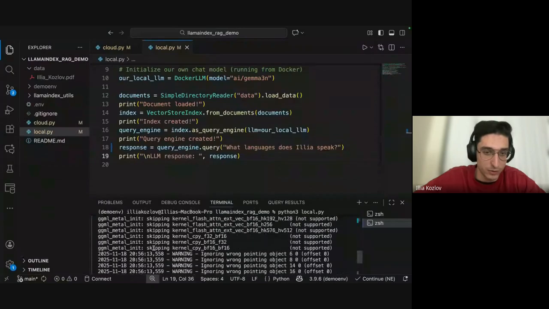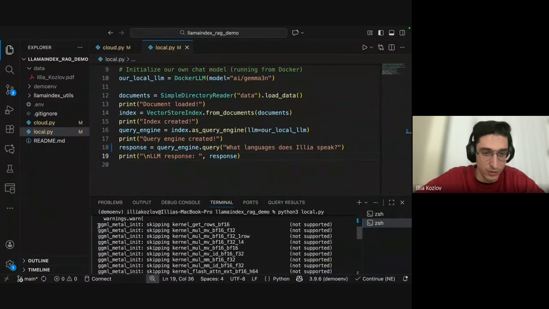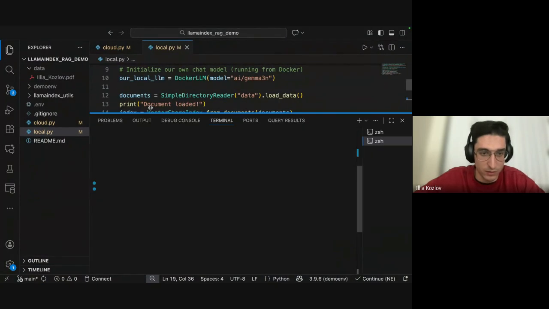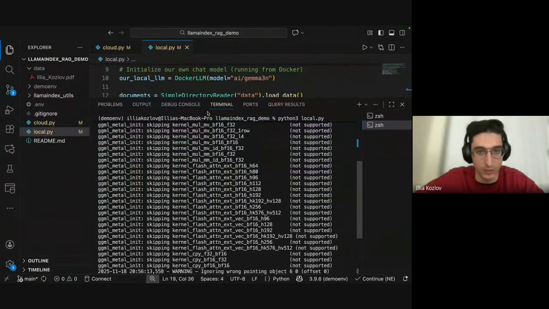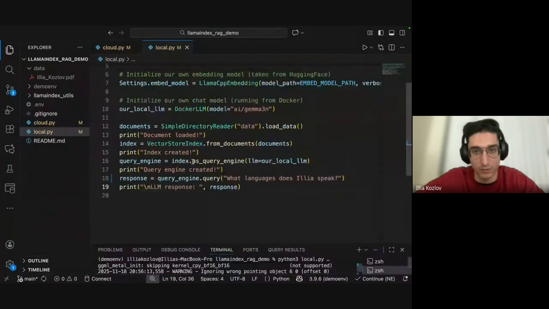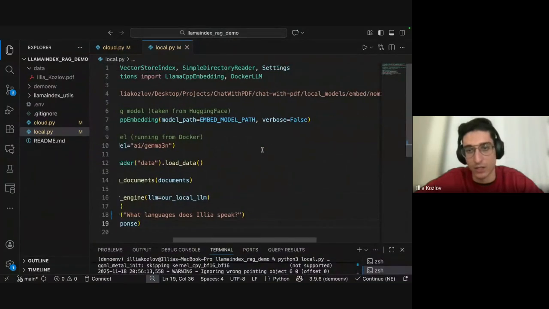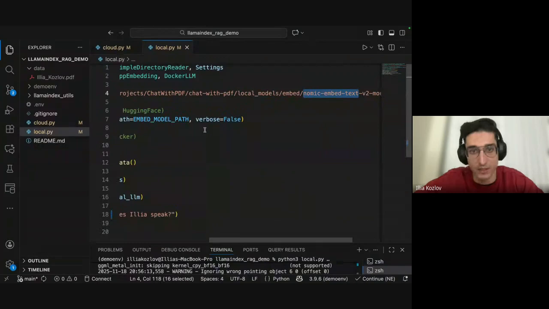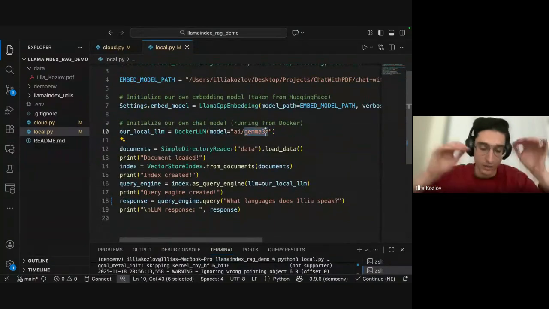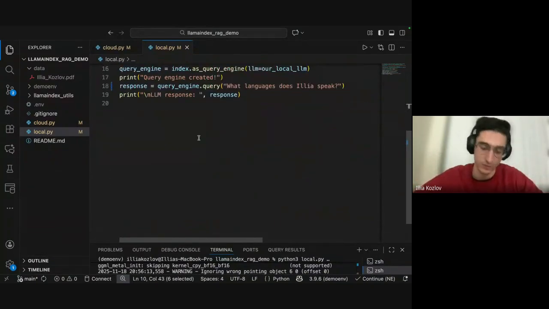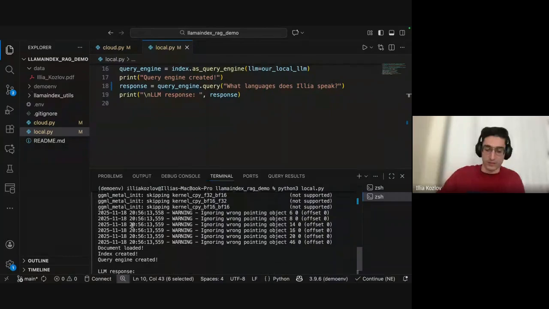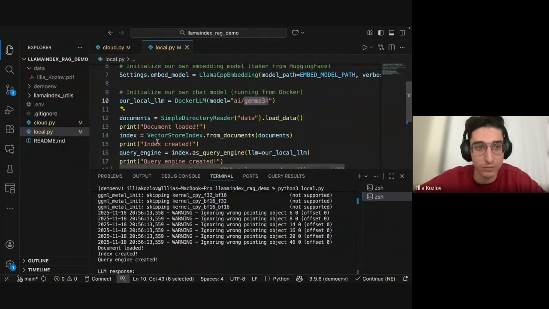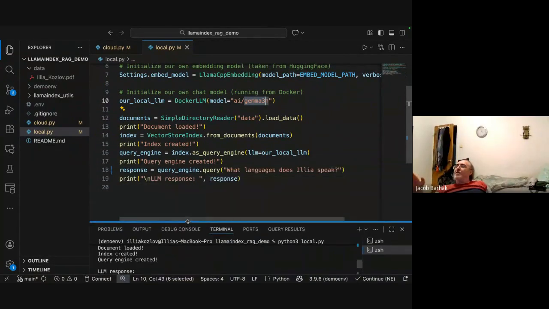The output is slightly different also because there's all this GGML Metal output. This is coming basically from running nomic embed text and from running this Gemma 3N on the MacBook. It's just the output that comes from these LLM backends.